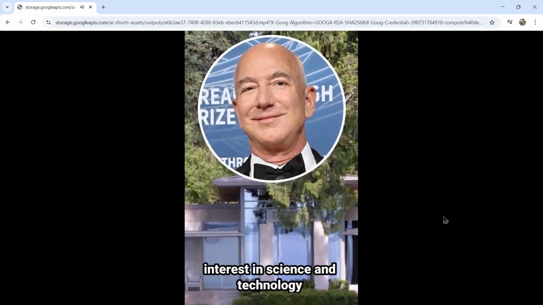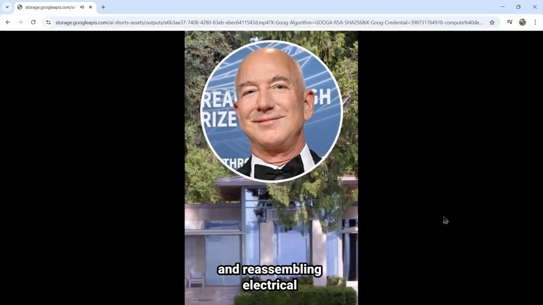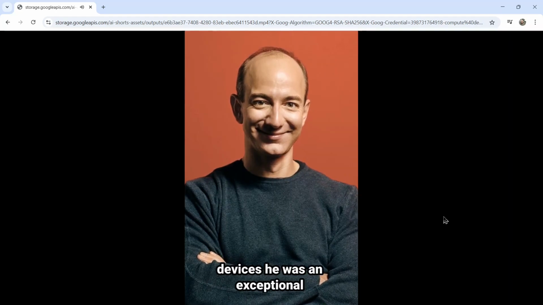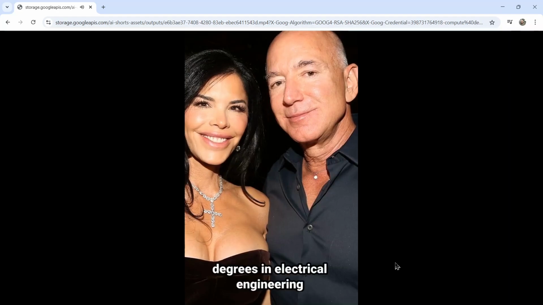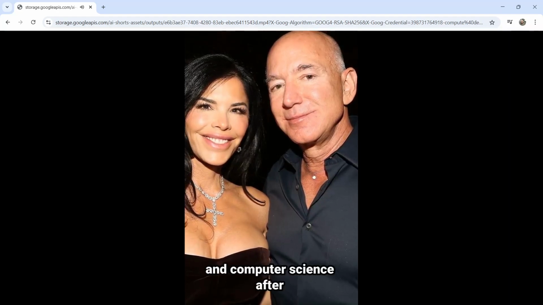In science and technology, frequently dismantling and reassembling electrical devices. He was an exceptional student and attended Princeton University, where he earned degrees in electrical engineering and computer science.